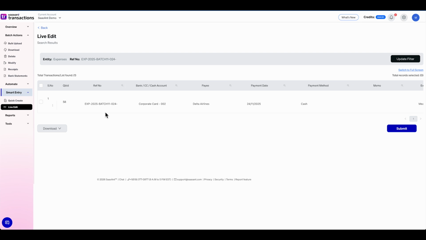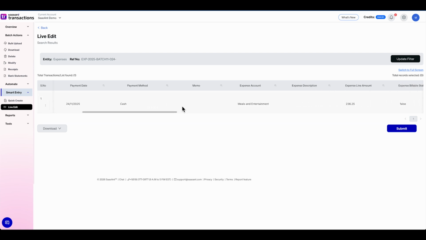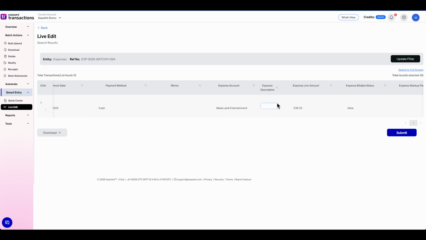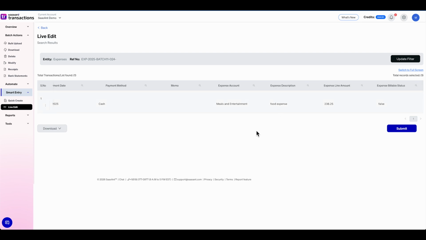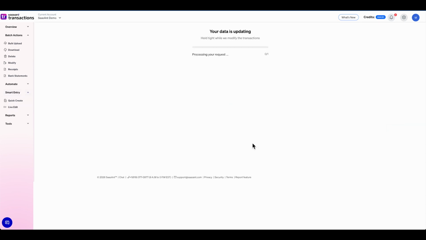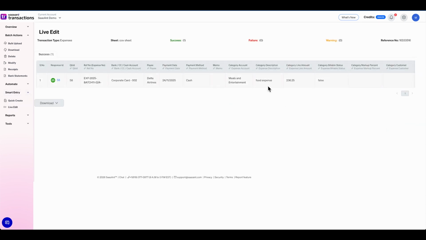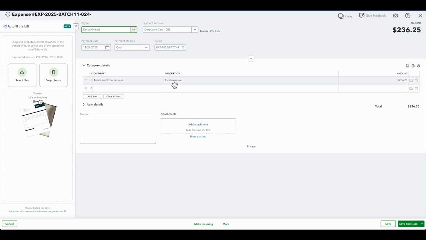SaasAnt will load the expenses in a table, then you can click into any editable field in the grid. For example, here I am editing the description field for this expense and updating it instantly. Once you are done, click Submit to push the changes back to QuickBooks. Click the QBID link to open the expense in QuickBooks and confirm the update.